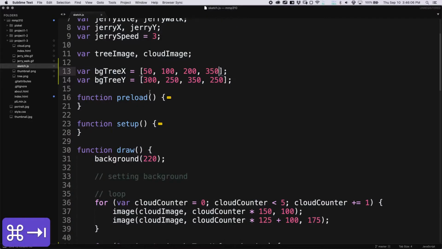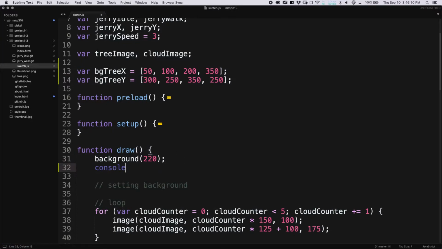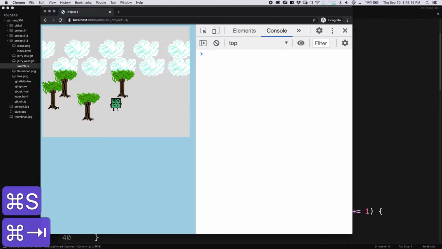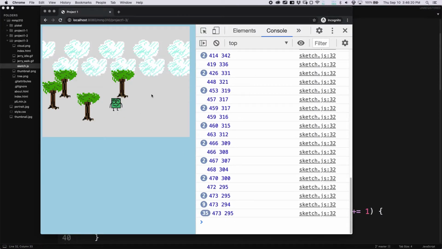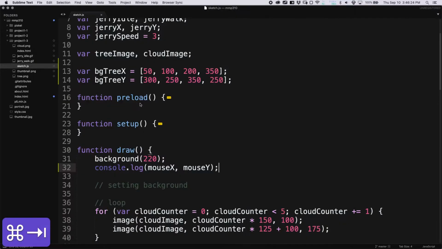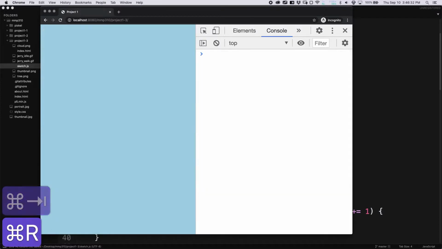So what I can do is just console.log mouseX, mouseY. This is just for development purposes, so now I can see where it is. They're drawing from the middle. So maybe if I want a tree right there, that's about 423, 333. So I can add that in there, 423 on X, 333 on the Y.